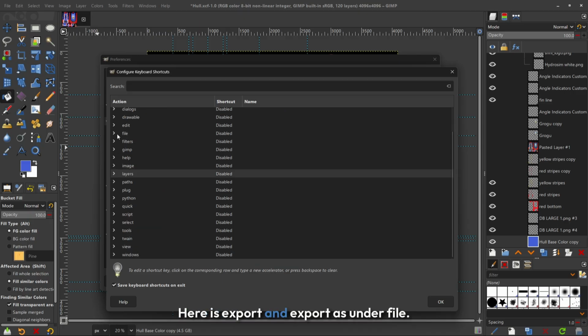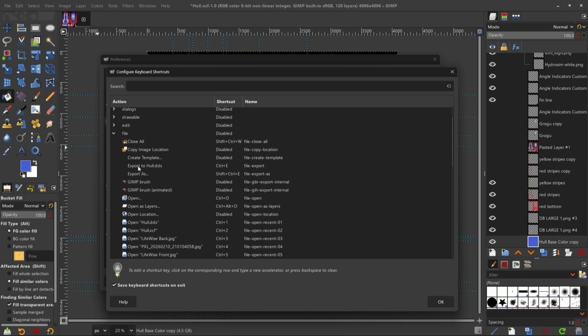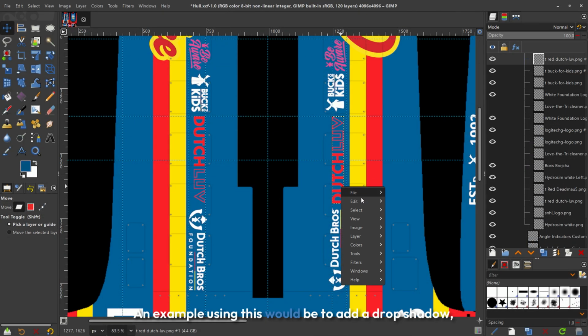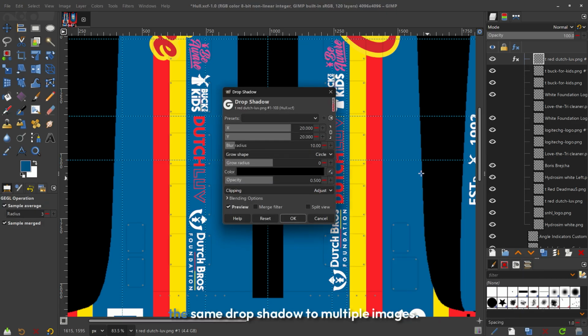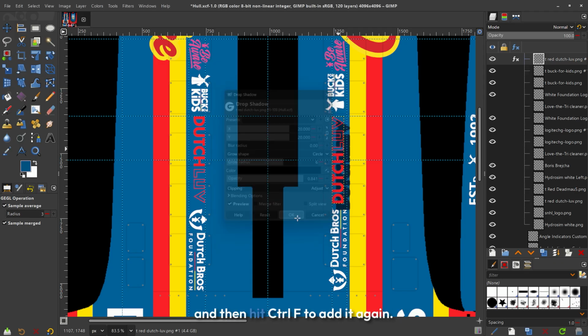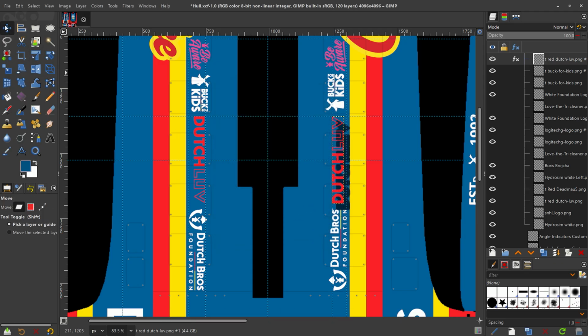Here is Export and Export As under File. A couple other shortcuts I use quite a bit are Ctrl F, which is under Filters, and it's called Repeat Last. An example of using this would be to add a drop shadow, and a lot of times I would want to add the same drop shadow to multiple images. This allows me to just click on another image and then hit Ctrl F to add it again.